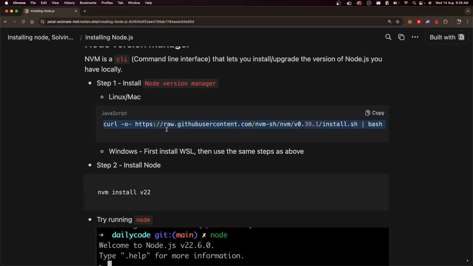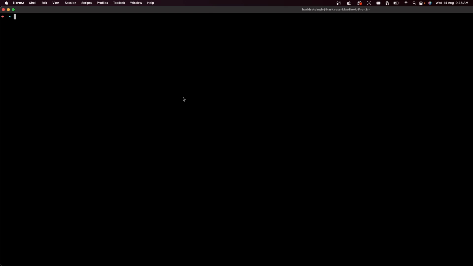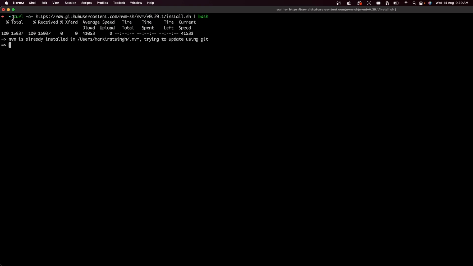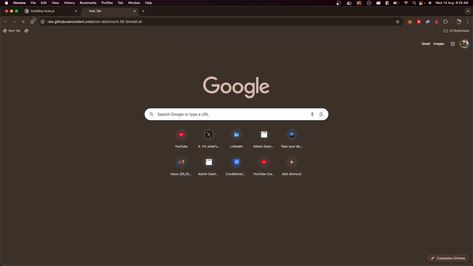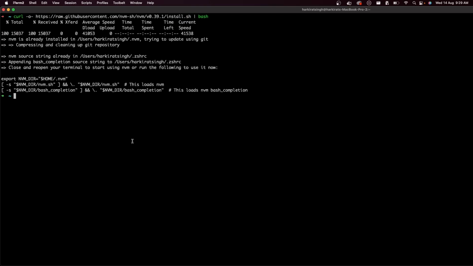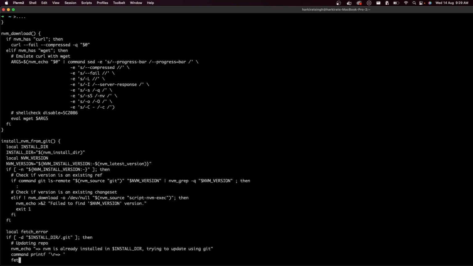Oopsie daisy. How can I copy just the code? There you go. As I said, the first command right here gets all the contents from this URL, and then it pipes it to bash, which means everything that is in this install script gets run in your terminal. The same thing would happen if I go to this in my browser, copy the whole thing and paste it over here. Then also the same thing would happen.